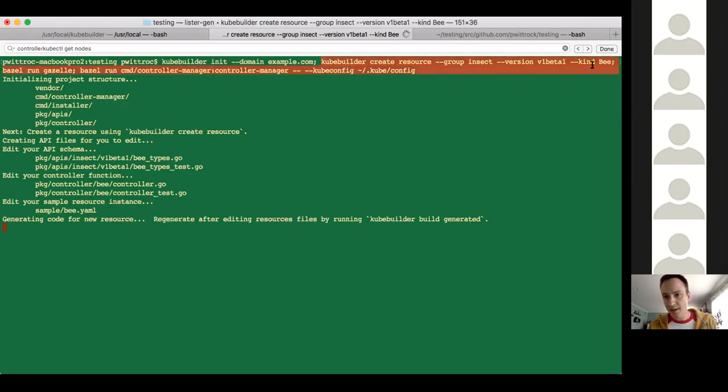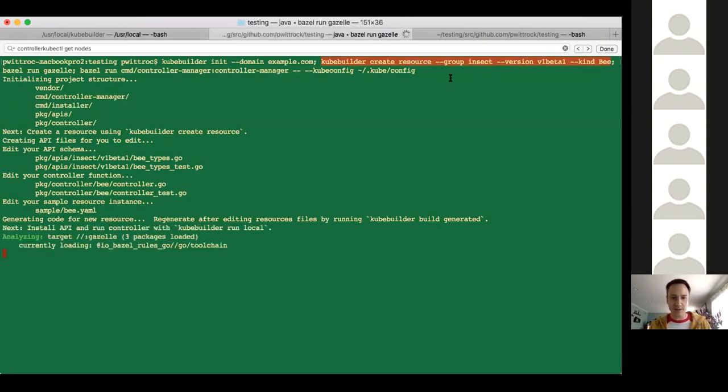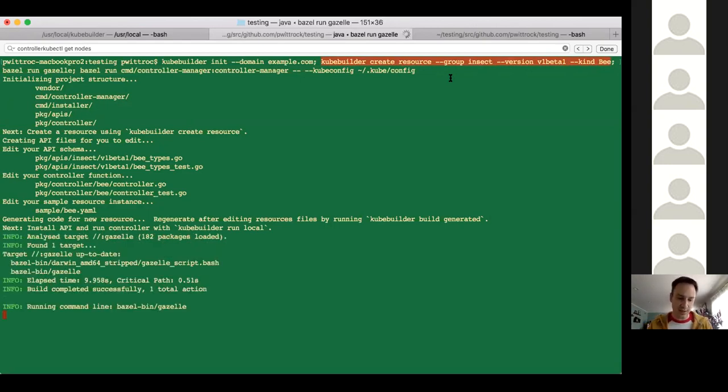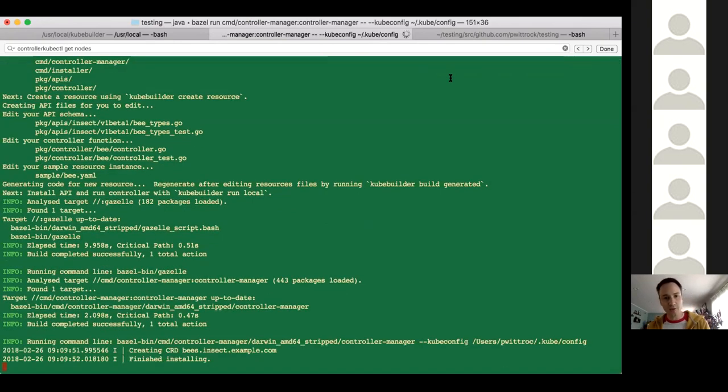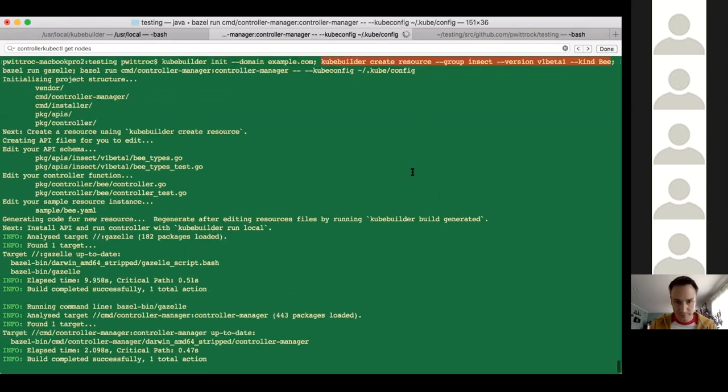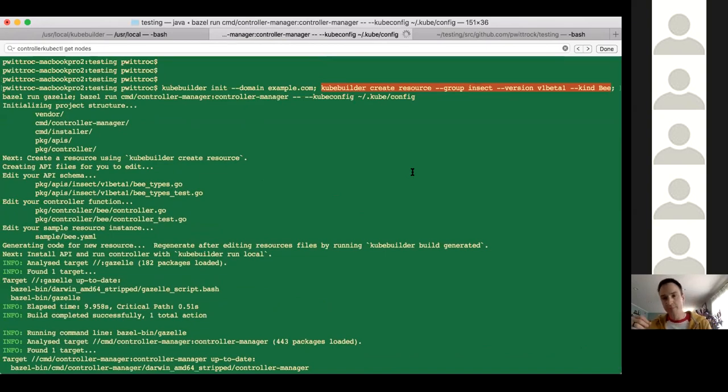The second command here creates your first resource. And this sets up the stuff I was talking about where it creates the schema file with the right annotations, or the types.go file with the right annotations. It sets up the test for that. It sets up the controller function. It sets up the test for the controller function. It wires all the pieces together. And then now you have a nice place to drop stuff.